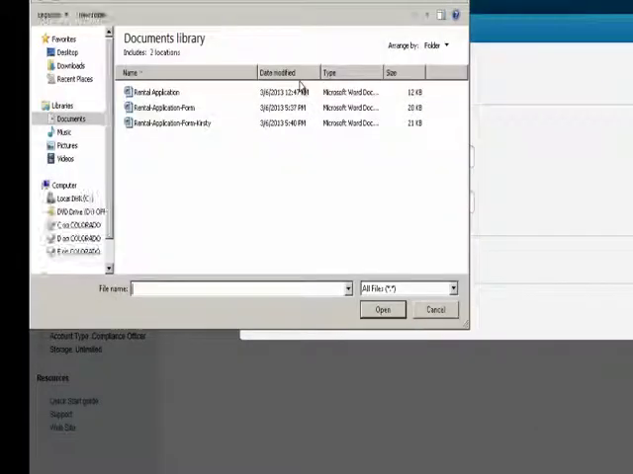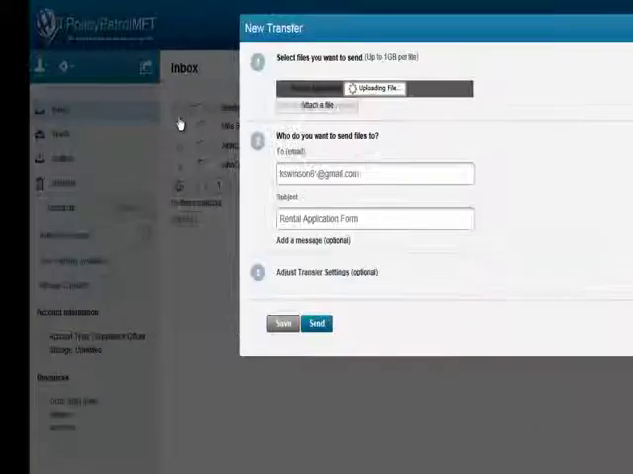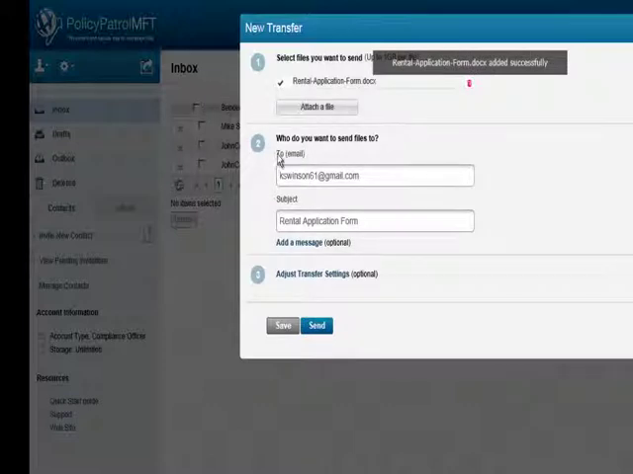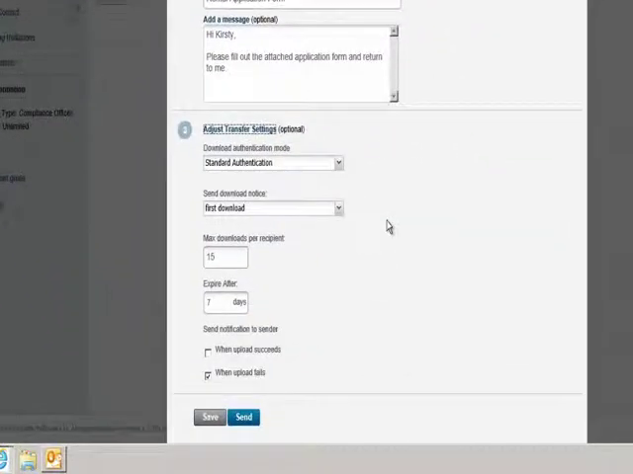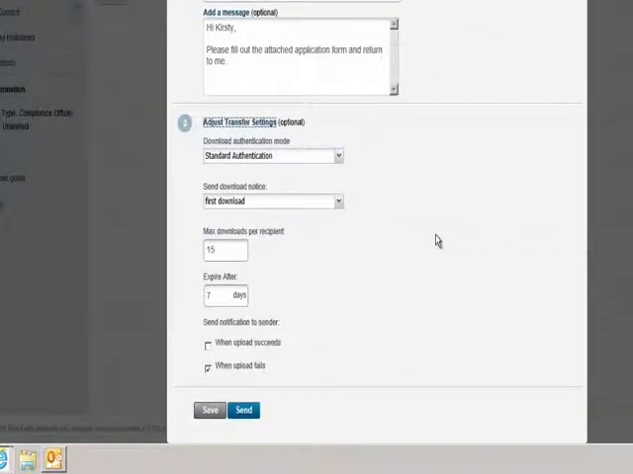So you would begin by attaching your file, and you would enter the email address, the subject, optional message, and you will select the transfer settings. In this example, I'm going to select standard authentication. The other option is advanced authentication. We will show you how to do that in another video.